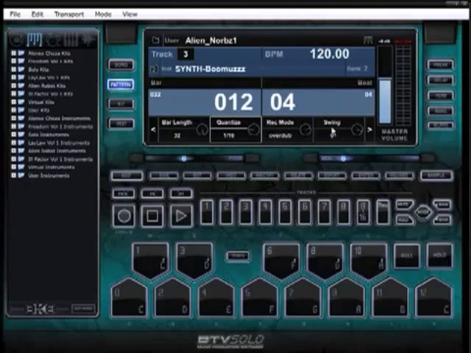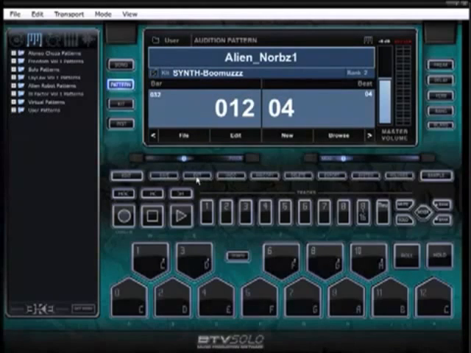So let's look at the interface and walk through making our first beat. I want to get you guys to set yourself to pattern mode. I'm going to have to exit out of here. I'm already in a beat right now. Let's see what I got going here, actually.